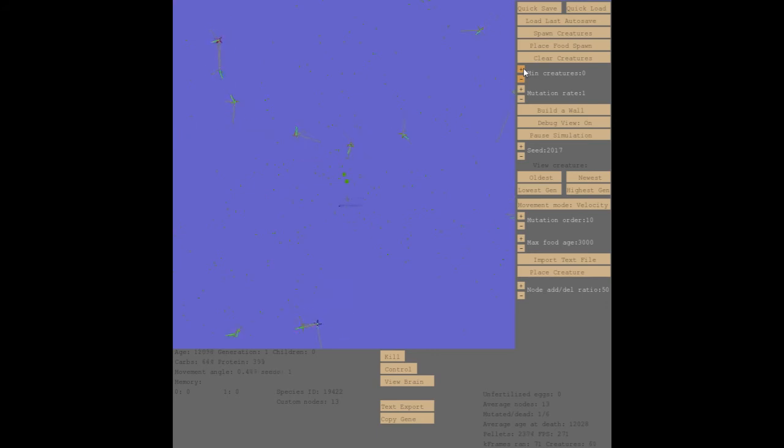Min creatures will add random creatures whenever the amount of creatures is lower than a certain number. You got quick save, quick load, autosave. It autosaves every 10 minutes. So if you start up your program later, after a crash or something, you can just do an autosave. Spawn creatures will spawn 250 random creatures in the upper right quadrant.